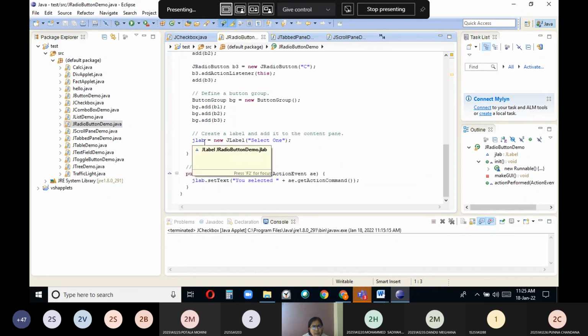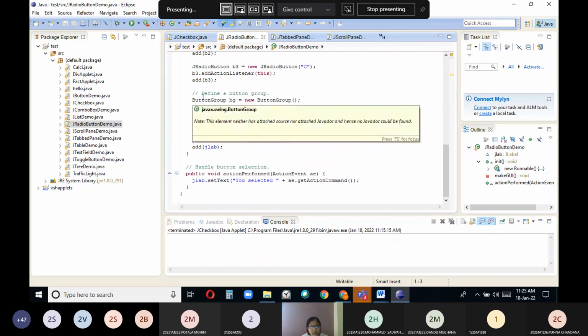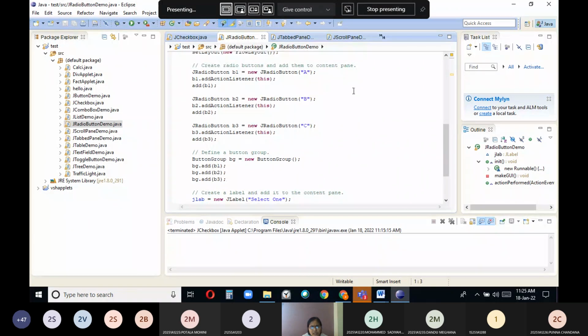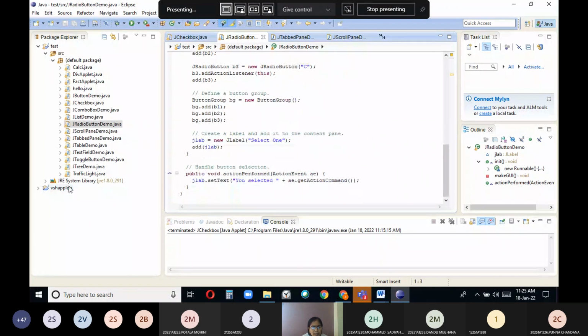Then I'm creating a label. Select one, and just adding a label onto your container. So I've added 3 buttons B1, B2, B3 with the names A, B, C and a label with the name select one. Right. So as I'm handling the action events, the handler method is action performed.